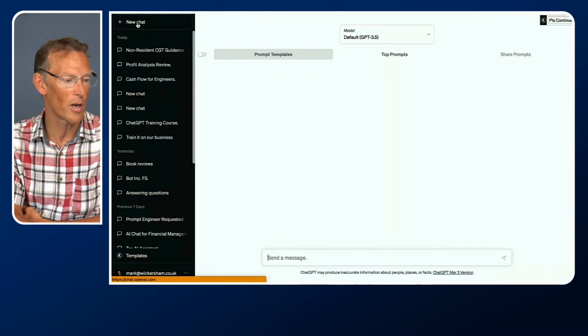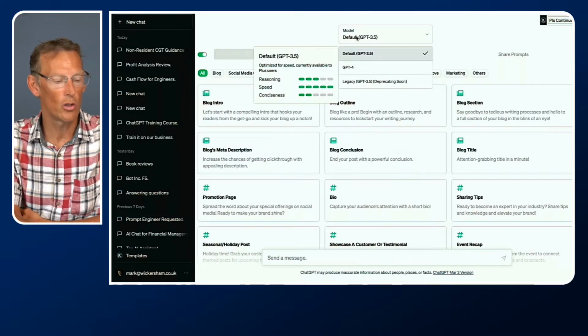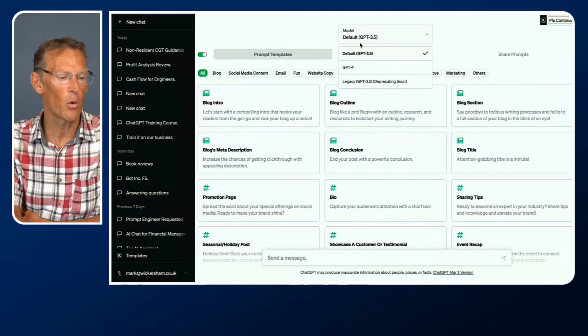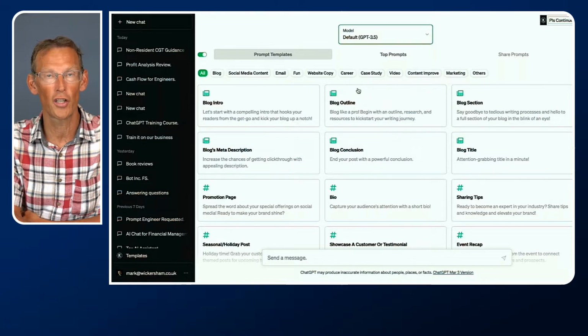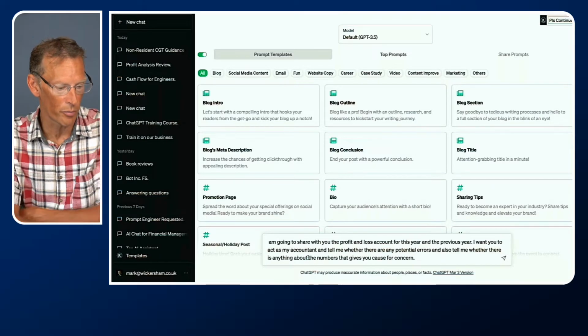If we start a brand new chat, we can choose which version we want to use. If you're on the free account, you'll be using 3.5. I pay for it. I think it's worth upgrading. I'm going to use ChatGPT 4. No, I'll stick with ChatGPT 3.5 just in case that's what you've got. And so I'm going to put in the prompt here.